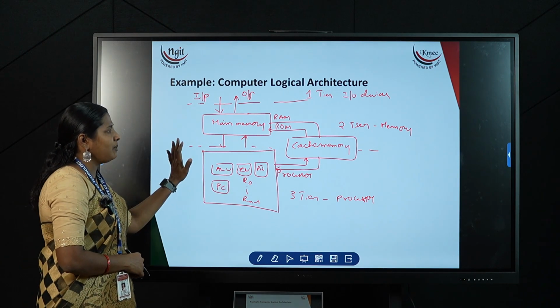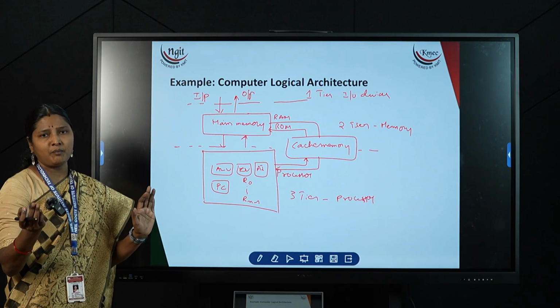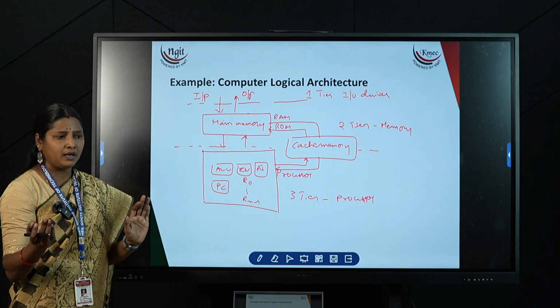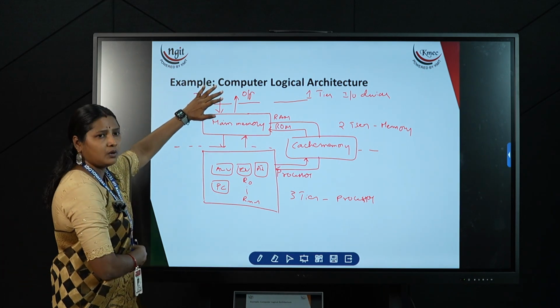If you take the same example for any gaming development, any game application, or to develop any animated application, we need to focus the first tier as the input output devices.